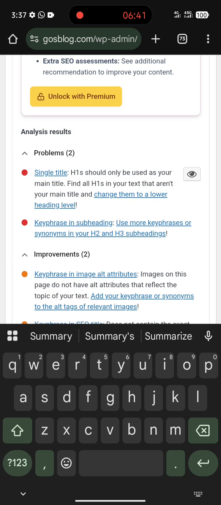Find all H1s in your text that aren't your main title. So if you are discussing the main title, the main topics should be heading 1. So you go through your content and remove every other heading that is not the main topic. Maybe all those subtopics should be changed to heading 2.